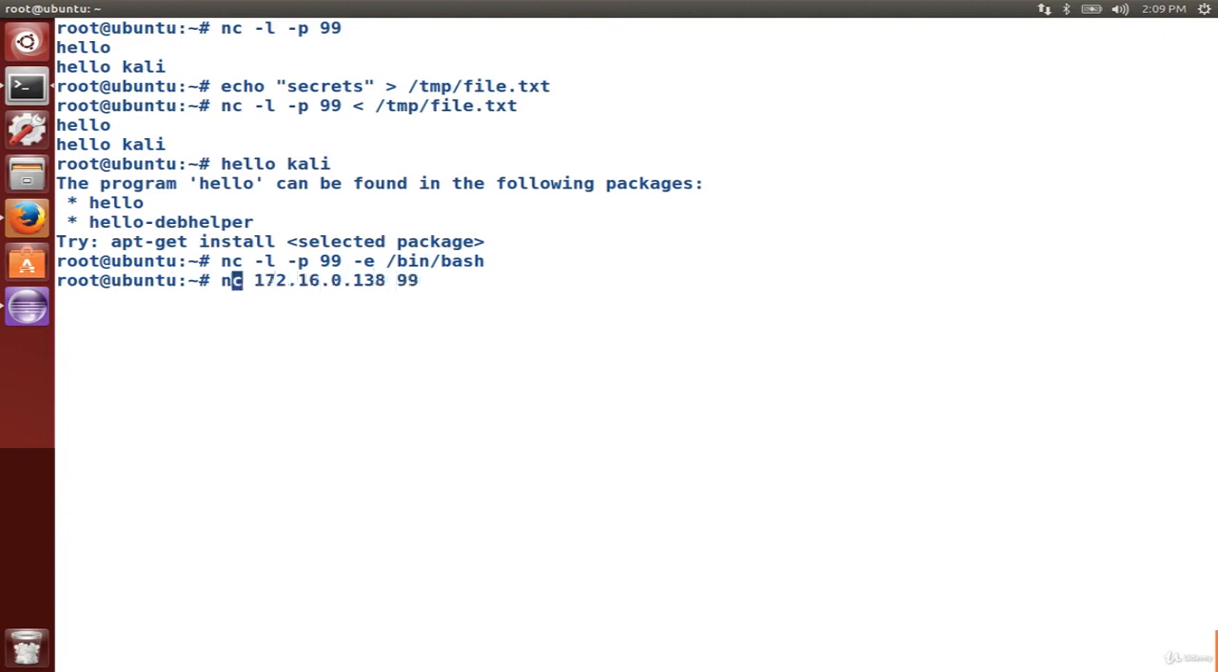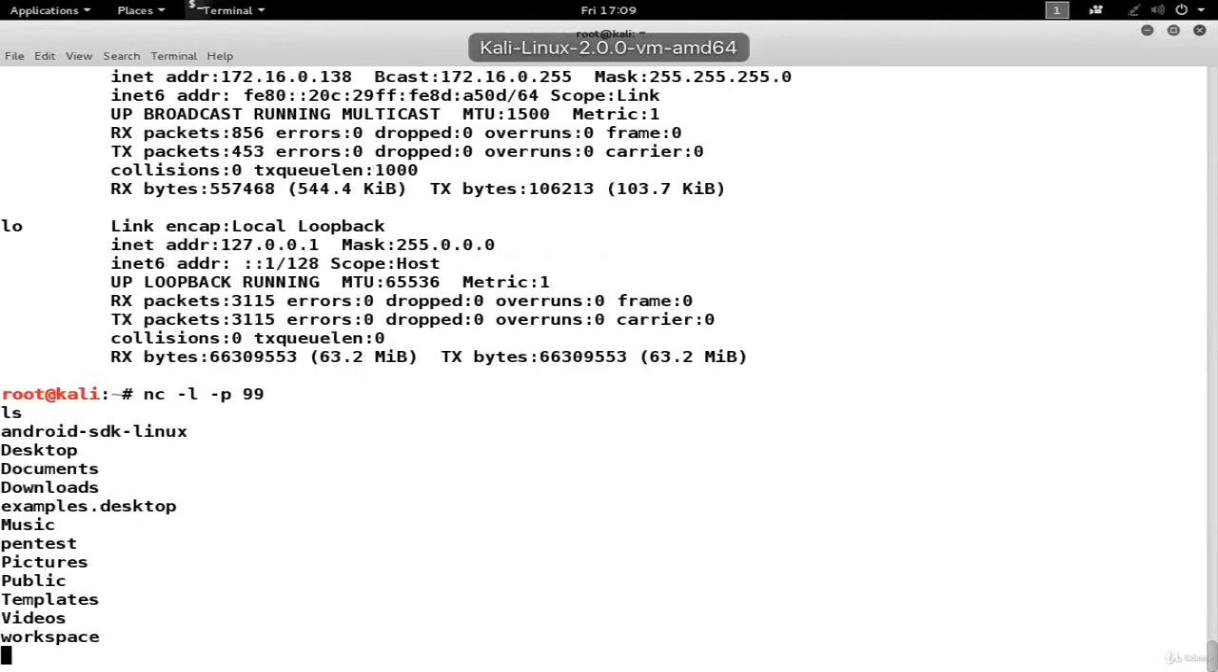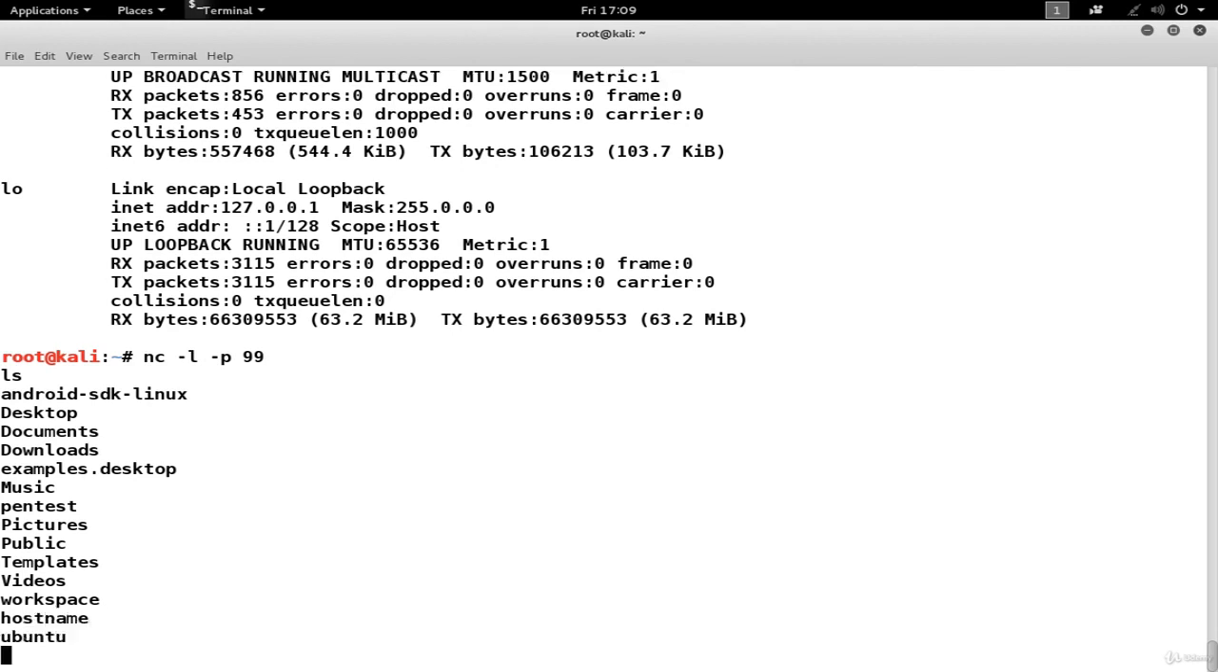And now we're going to connect from Ubuntu over to Kali Linux. And we're going to push over there a shell from this Ubuntu server. So let's go back over to Kali and we'll type in ls and hostname just to be sure which machine the command is running on. And as you can see, it's running on Ubuntu.